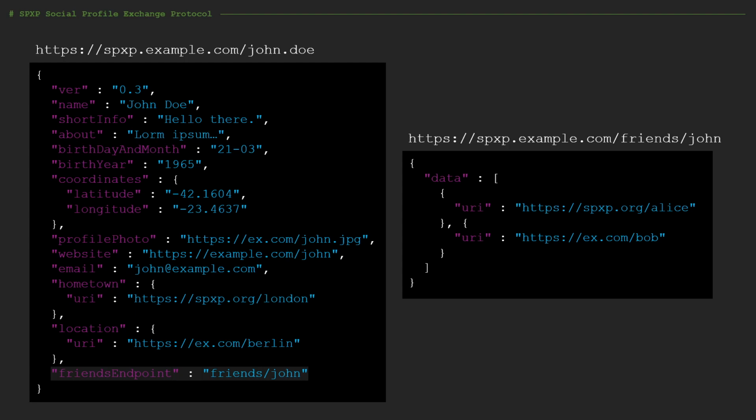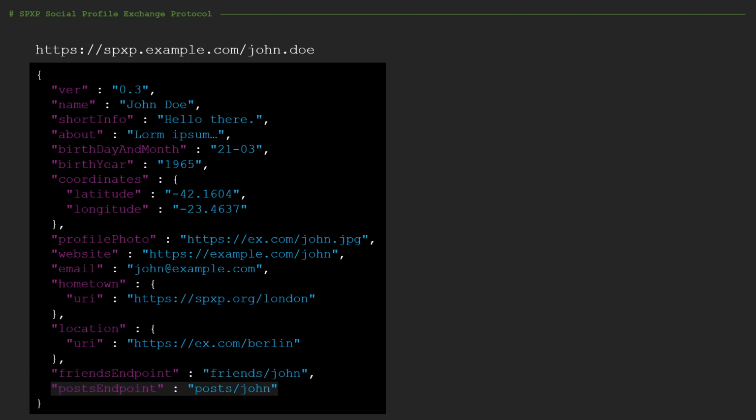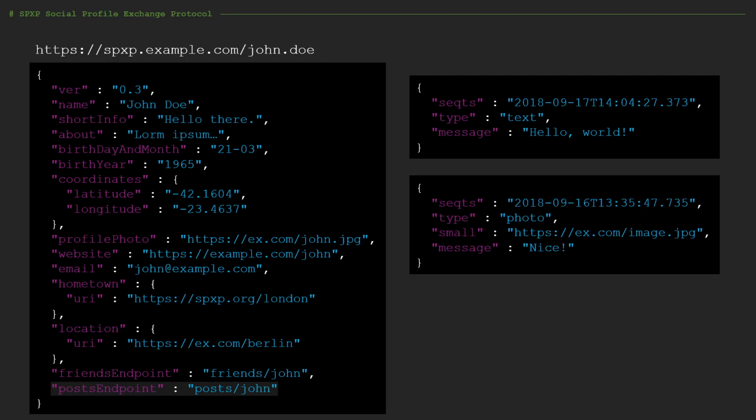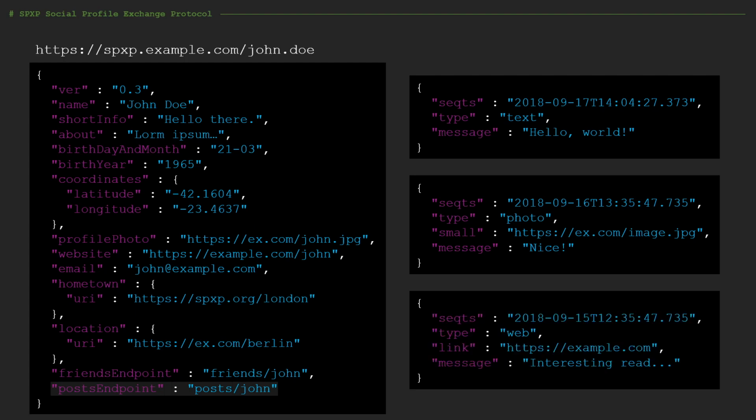There is also a time series of updates provided by a profile known as posts. These are then again behind an additional endpoint, the posts endpoint, which is again declared here as you can see at the bottom. These posts can then be in the form of a simple text post, like this hello world message we can see here, or they can reference a picture or video on a web server, like this photo post we can see here, or they can point to a web page, like this web post here.